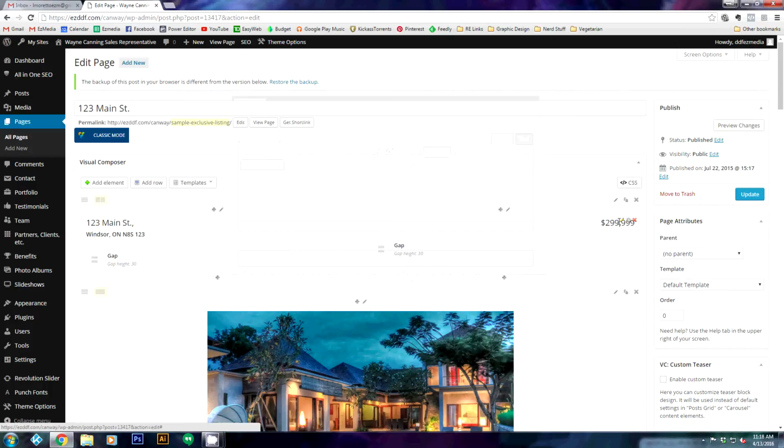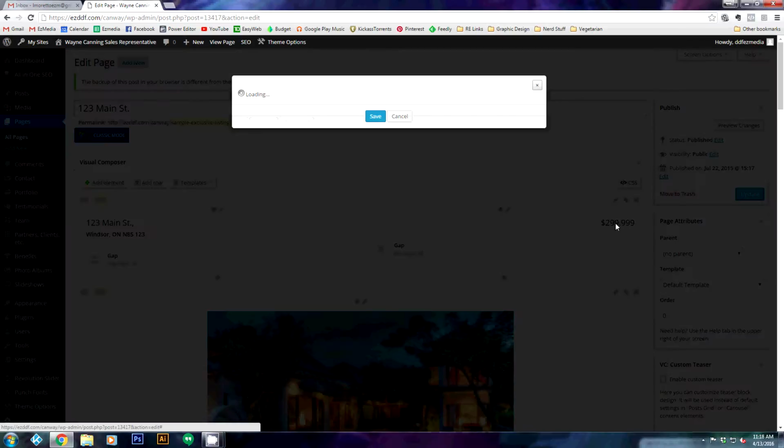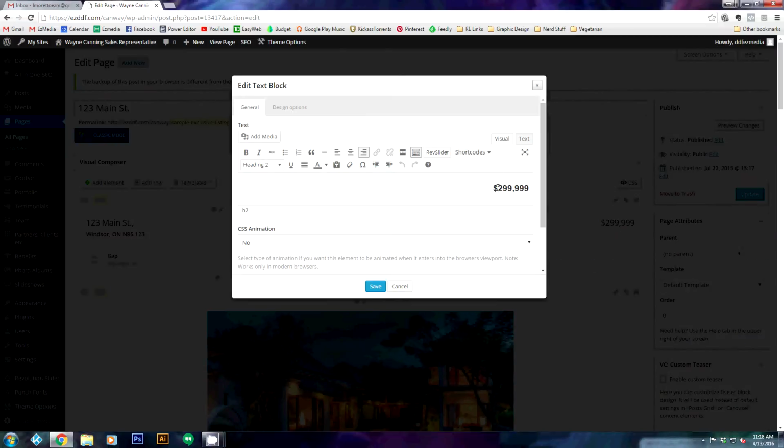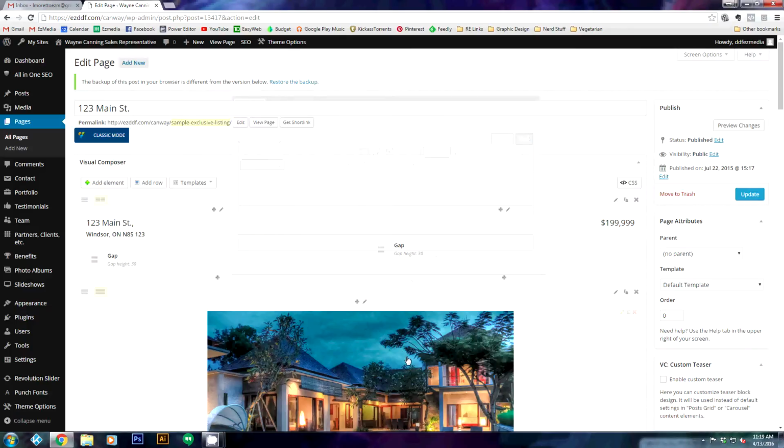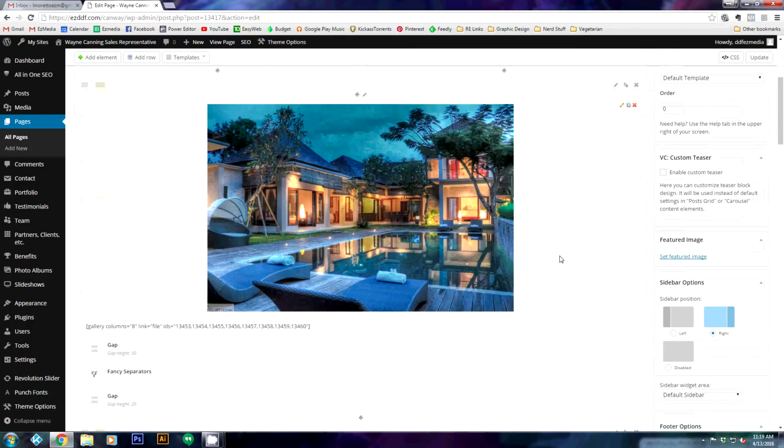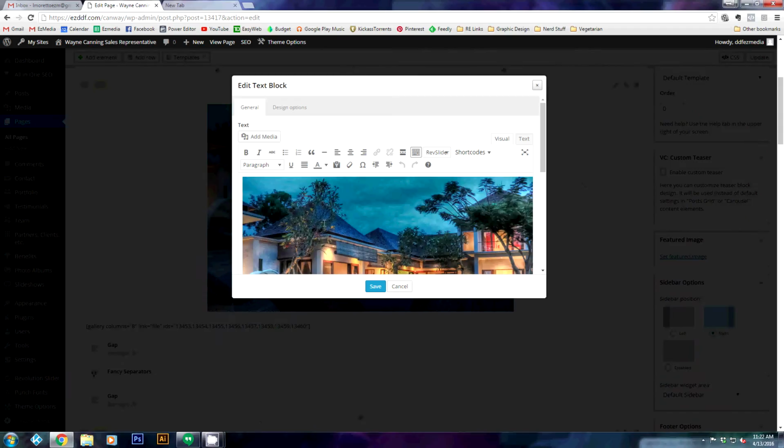The next thing we're going to do is change the price. So we're going to click on the pencil icon right here again, and we're going to change the price, and click Save. We're going to scroll down here and change the picture. So again, we're going to click on the pencil. We're going to click on the image, and that's going to bring up another pencil, which we're going to click on.